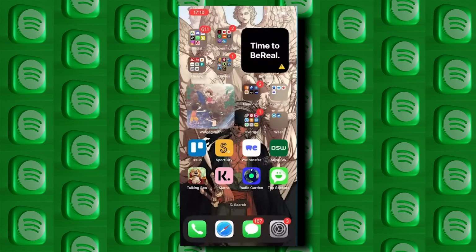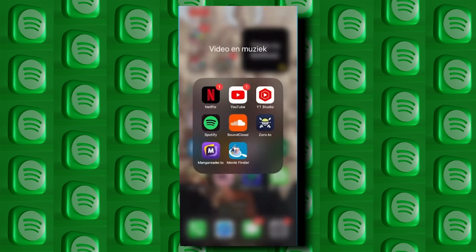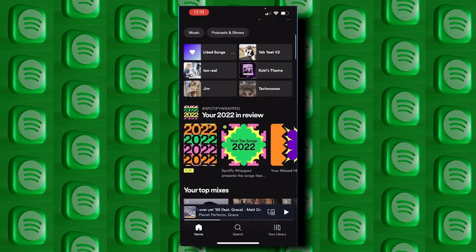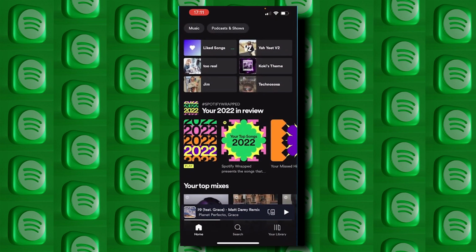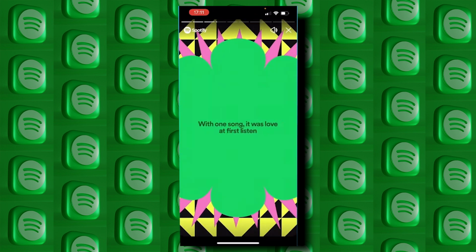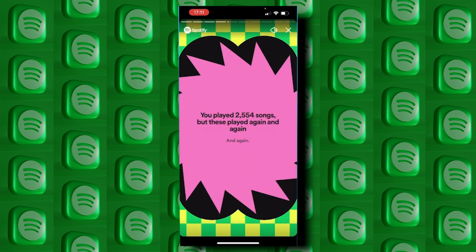So, today I will show you how to share Spotify Wrapped on Instagram Story. So, this will be quick and easy. So, let's start. So, go ahead and open Spotify. Now, from here, you can already see Spotify Wrapped. So, let's tap it. Now, this will give you a summary of your Spotify activity for the current year.